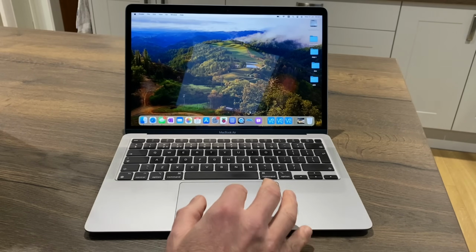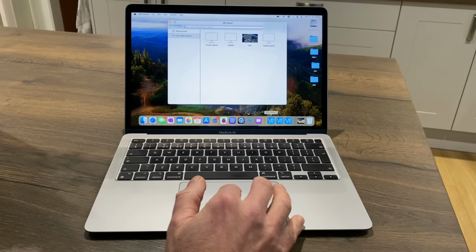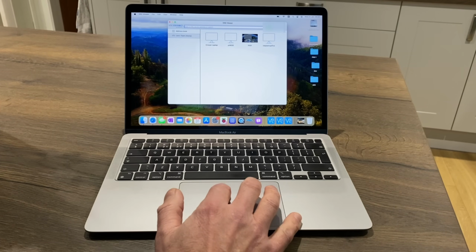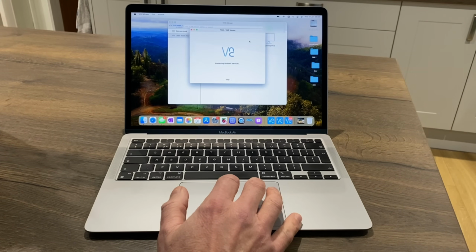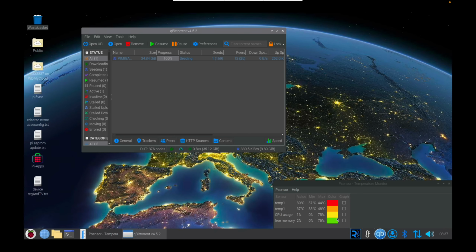Okay, so a decent amount of time has passed and I've been using my Pi remotely. When I was at work yesterday, I actually used it loads. So let's show some of the things that I've been doing. Let's switch into screen capture. So we can see that the maximum temperature it's got to is 48 degrees. It's been doing a lot of downloading.